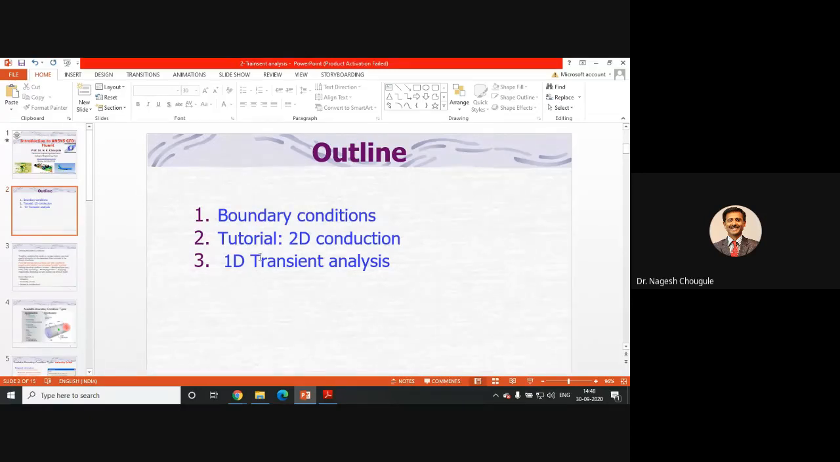So in today's session we'll try to understand a few boundary conditions and then shift to the 2D conduction problem. Yesterday we saw only through a tutorial how to solve the 1D conduction, diffusion problem. Today we'll see 2D conduction, and then finally we'll conclude with the transient analysis. Yesterday we saw 1D steady state analysis only.